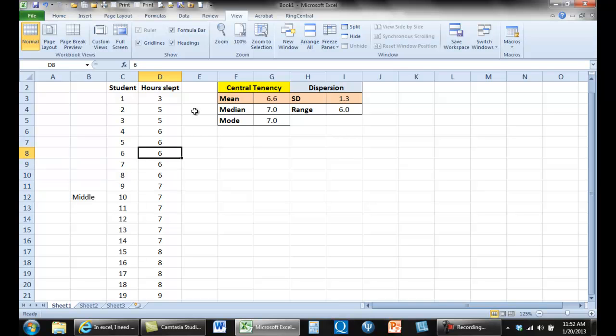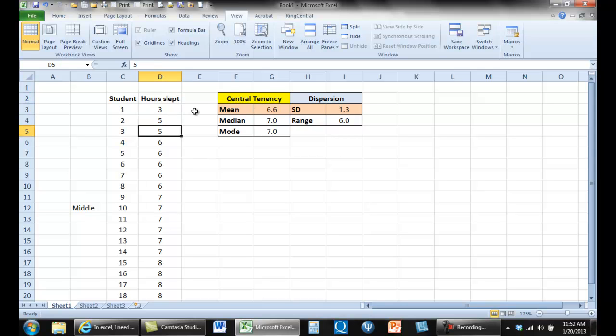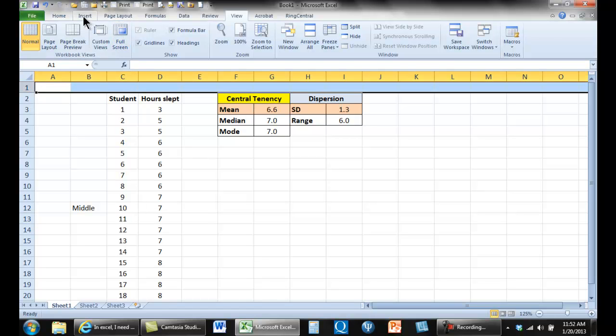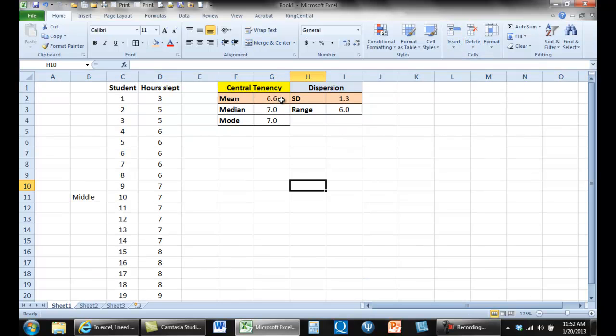And so here, if you add up these 19 values and divide by 19, you're going to get this value 6.6. If you order the values from smallest to largest, the middle value is the median, right here. And if you say which value occurs most frequently, well, it's going to be 7. 7 occurs 6 times. 6 students said they slept 7 hours.